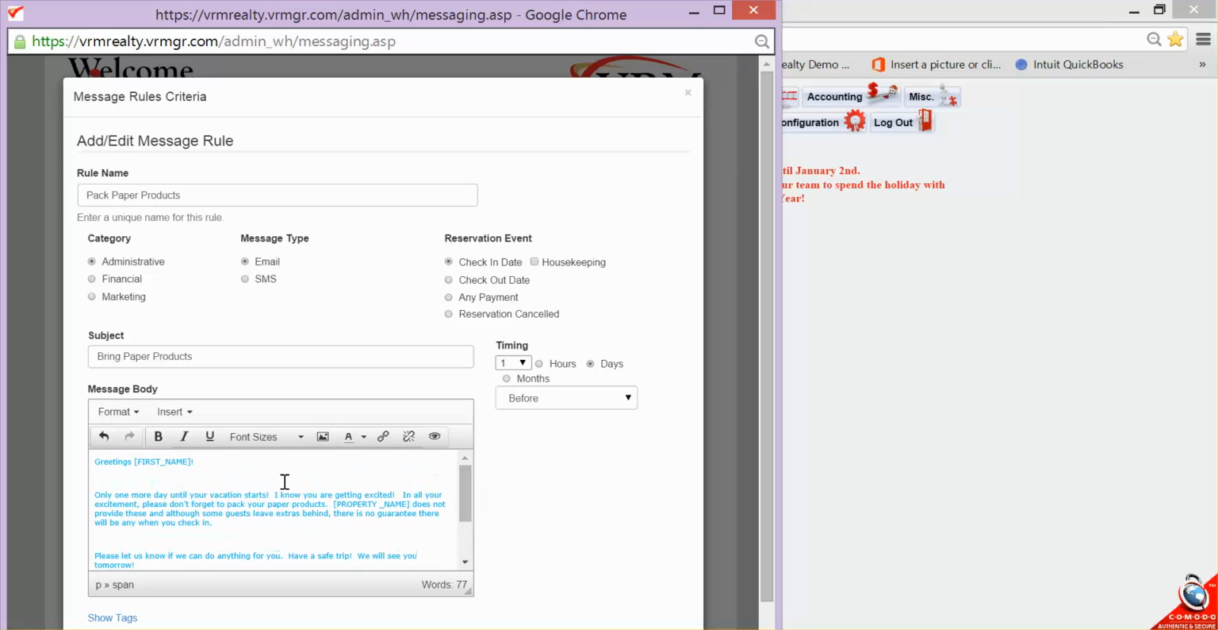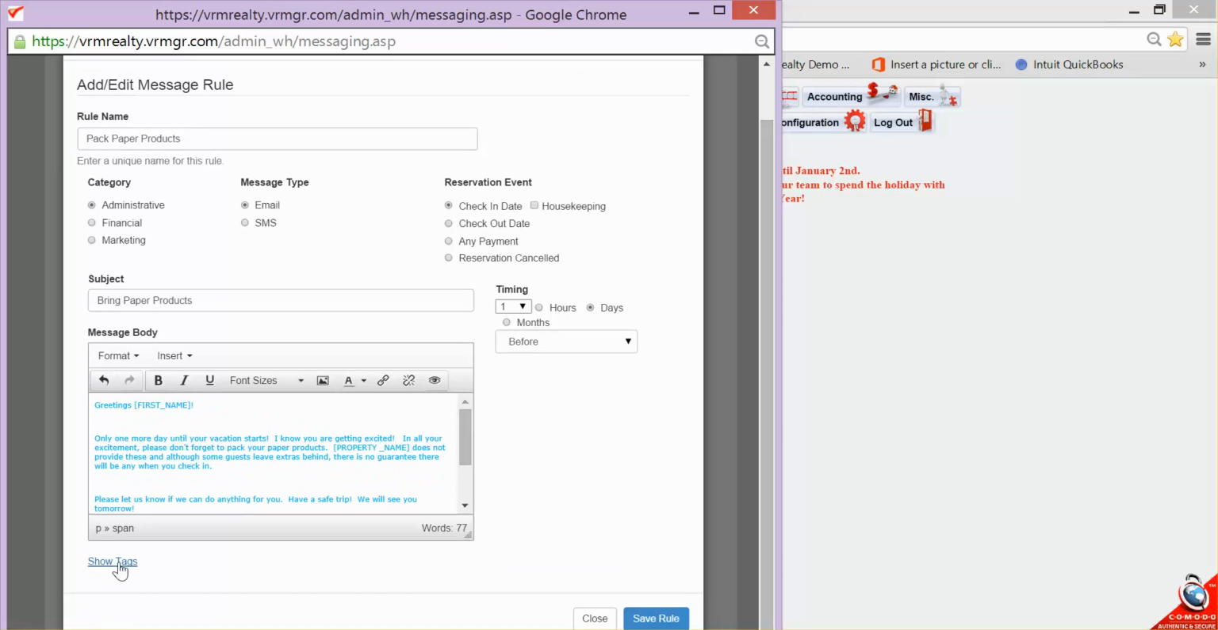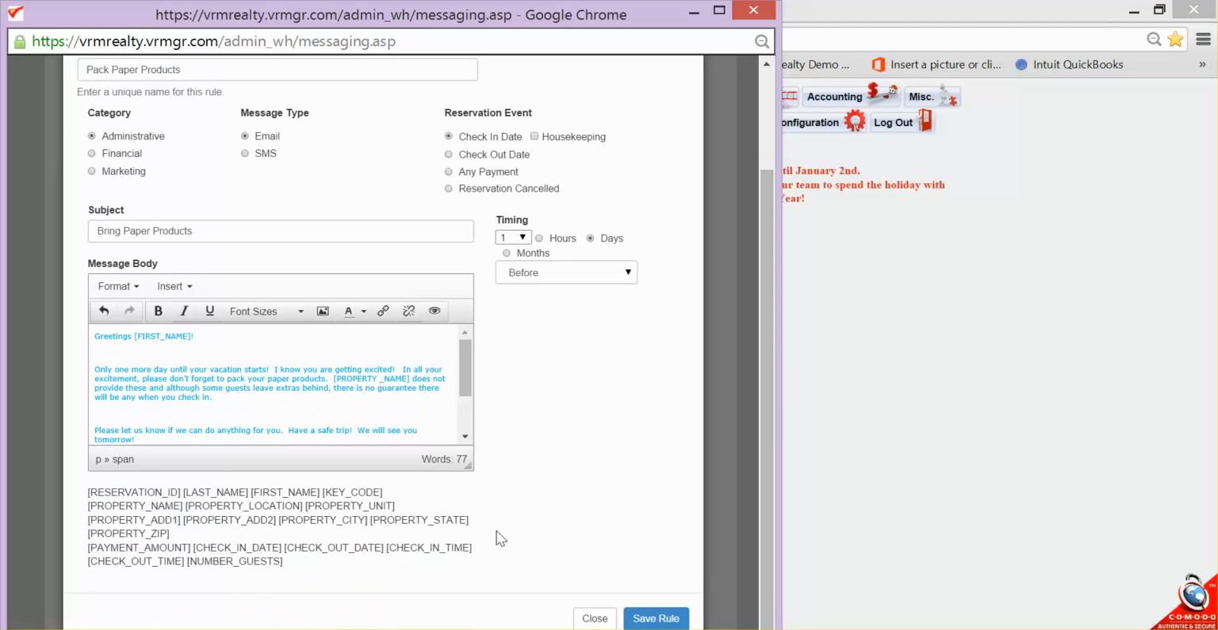You can personalize your message, as you can see here, by using the Show Tags button. By using the Show Tags button, you can see a list of all the tags you can add to your message to personalize it. For instance, if you would like to add any guest-specific information, simply decide what you would like to add, and you can copy that and paste it right into the body of your email. Just be sure you include the brackets.